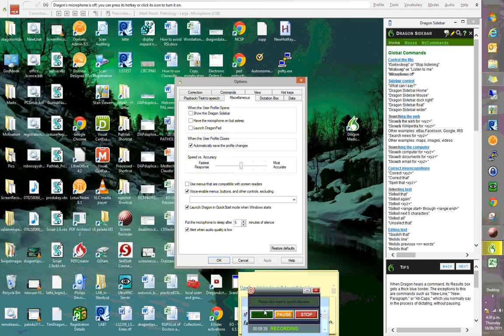The Dragon Pad is Dragon's own word processor. So if we didn't have Office installed on the PC, we'd just use this. Show Dragon Pad.